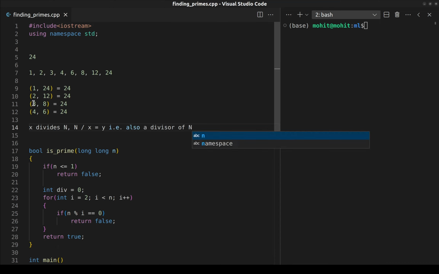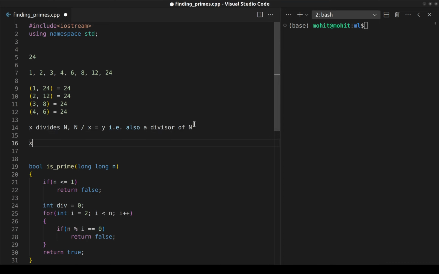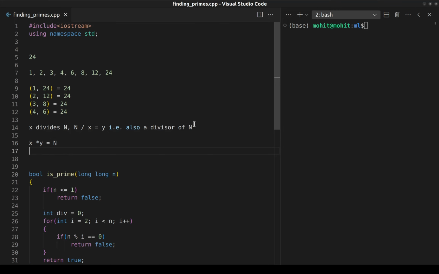So as we can see here, if 3 divides 24, then 24 divided by 3 is 8, that is also a divisor of 24. So if x divides n, then n by x equal to y is also a divisor of n. So we can say that x into y equal to n.